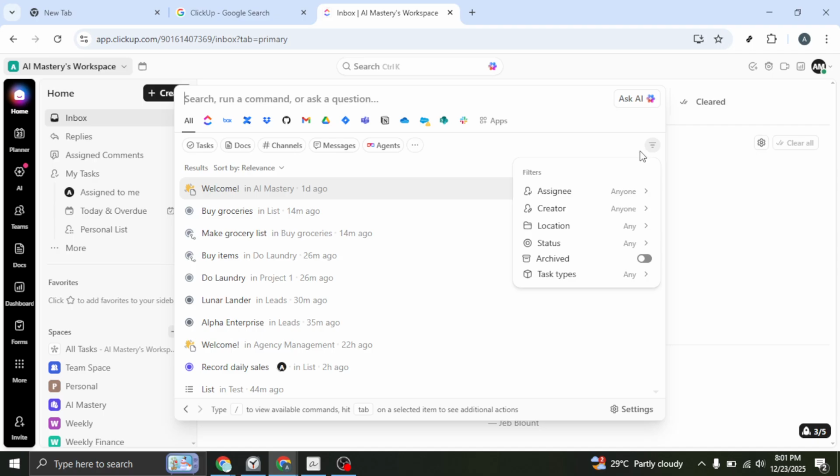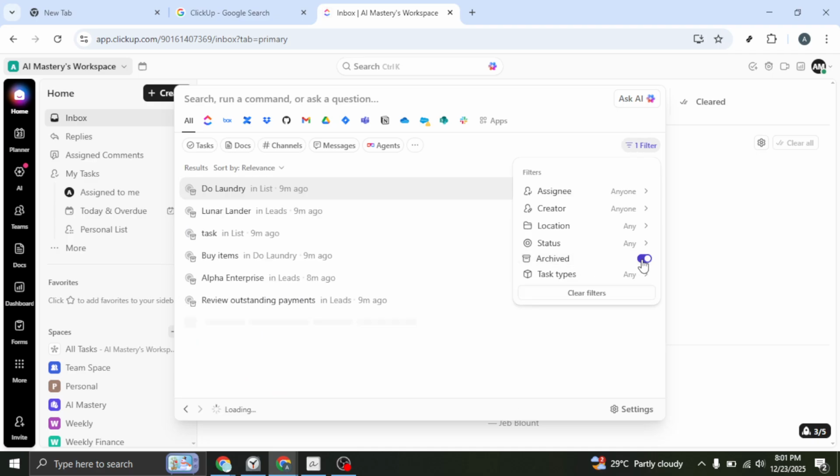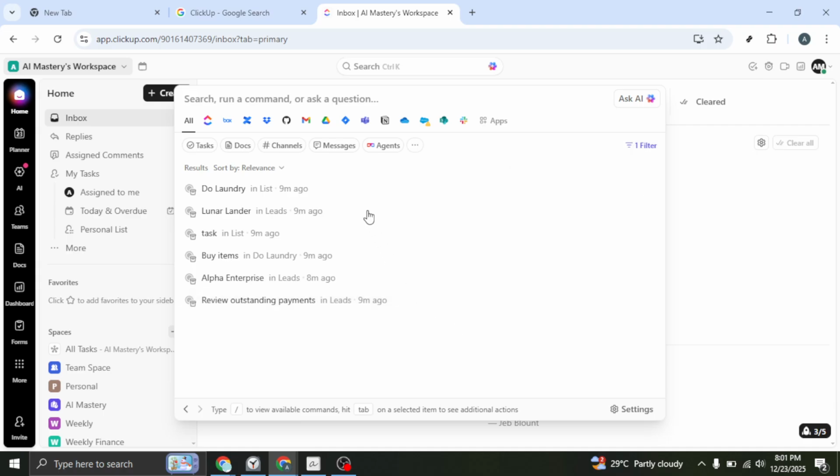In the filter options, find the archive toggle and turn it on. The instant this toggle is enabled, ClickUp includes archived items in your search results. You'll now be able to see archived tasks alongside active ones, usually with a clear indicator that they're archived. This is especially helpful when you want to review historical work, reuse details, or confirm what was completed and when.